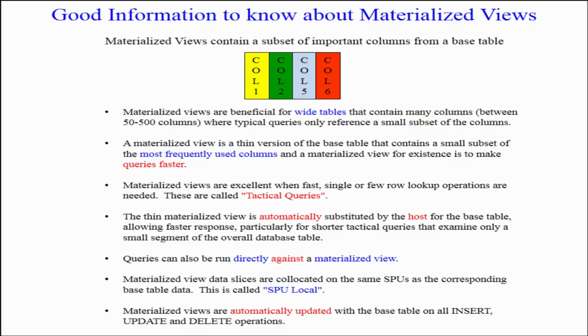Materialized view data slices are co-located on the same SPUs as the corresponding base table. This is called SPU local. Think of it as they have the same distribution key. Materialized views are automatically updated with the base table on all insert, update, and delete operations. In other words, when you change something in the base, add something to the base, automatically the materialized view is also changed accordingly.